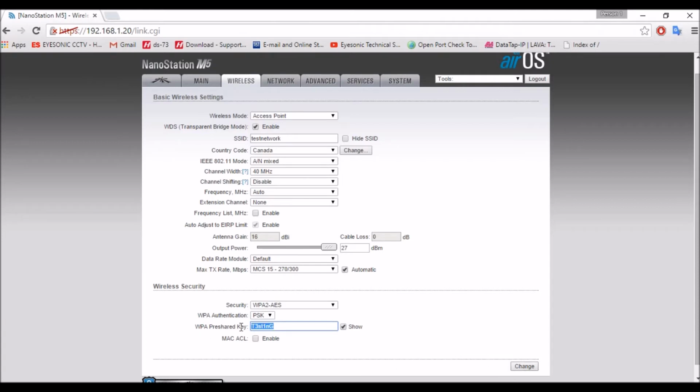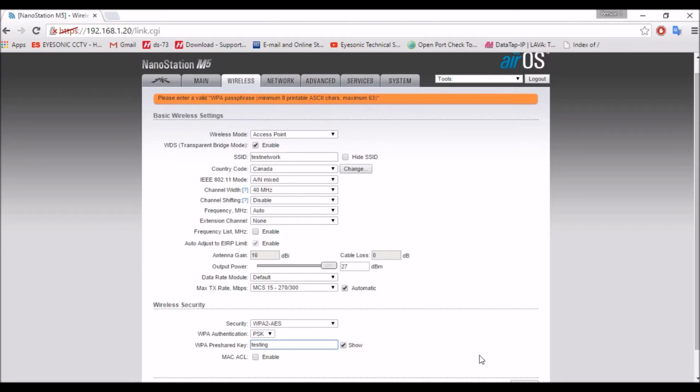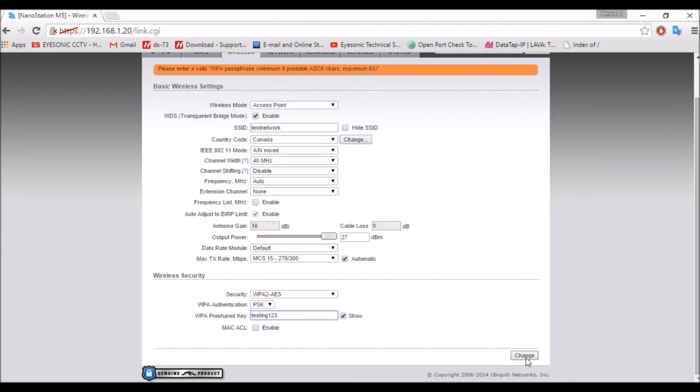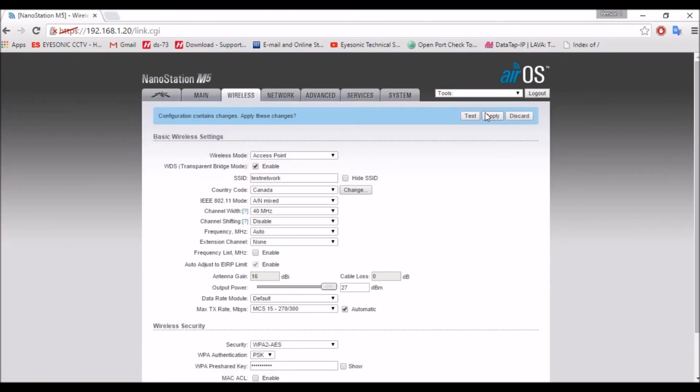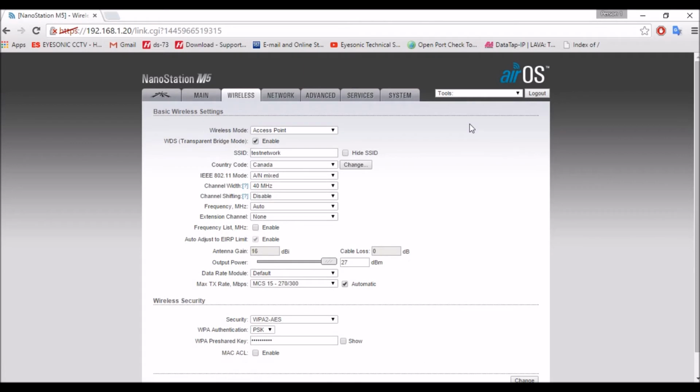So let's change this. Apparently I need to actually put a little bit more. Okay. Alright, so when you hit change, it doesn't just change right away. You actually then have to hit apply. You can test it if you're just wanting to make sure it's quick, but hit apply, and then it does a bit of a soft reboot to itself.